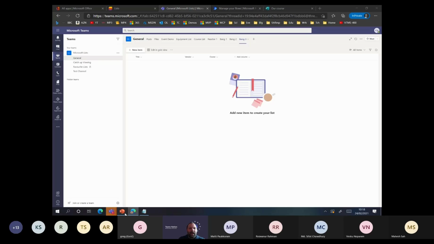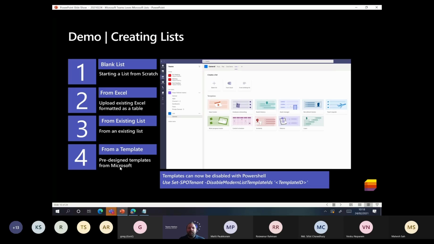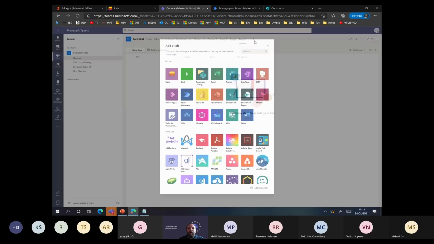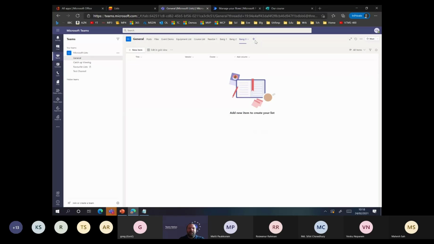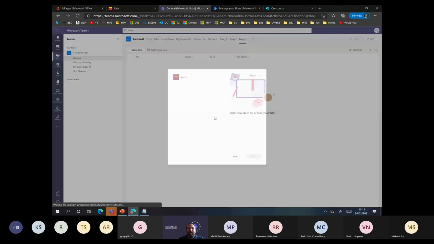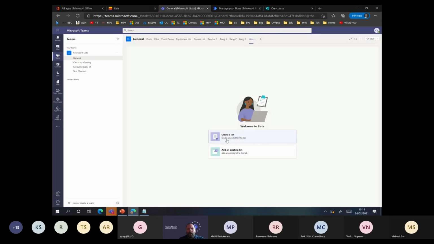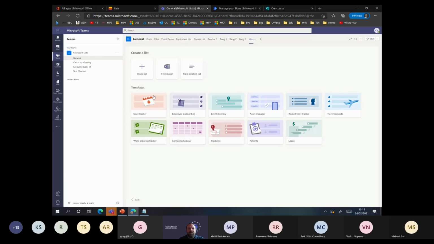Okay, we then have from a template. So these are pre-designed templates from Microsoft. So if I go and create my last list, go into lists, I click save. I'm going to create my final list. I will create it from a template that has been provided by Microsoft.